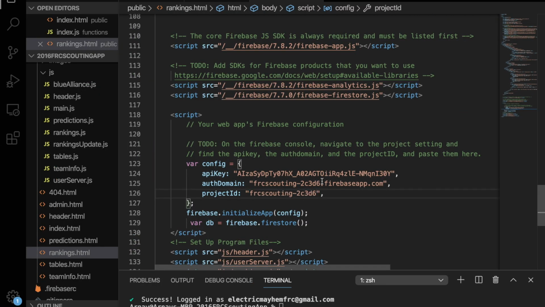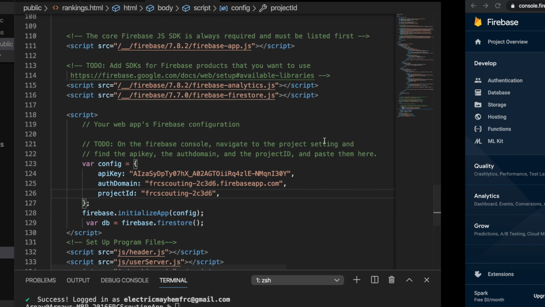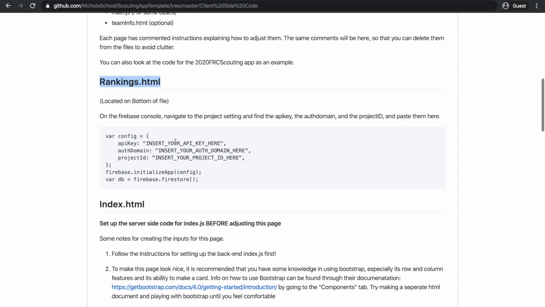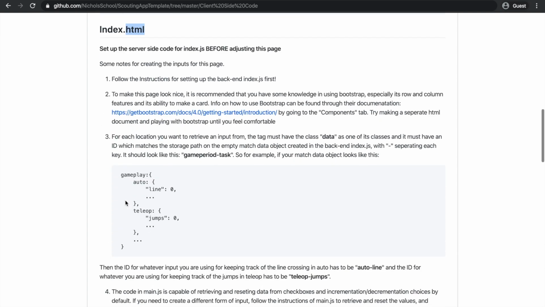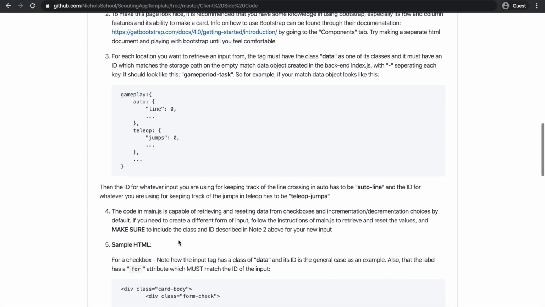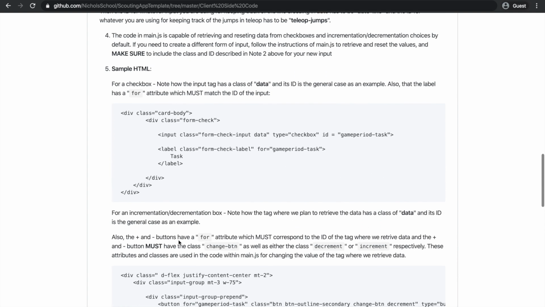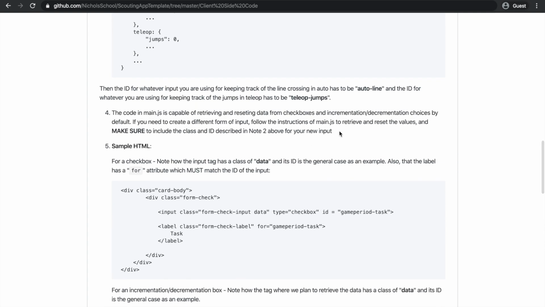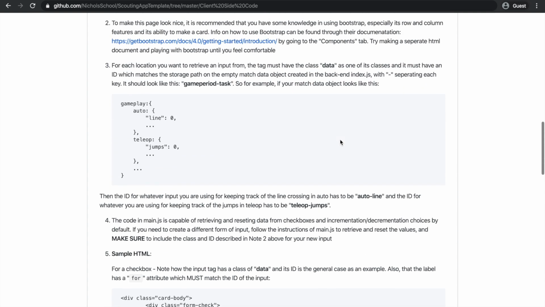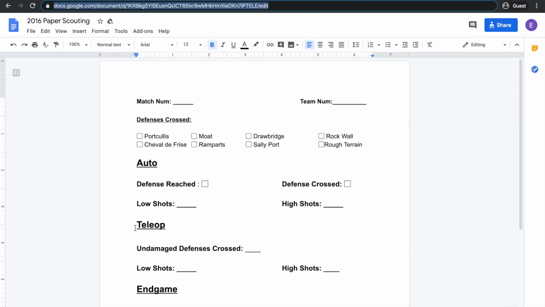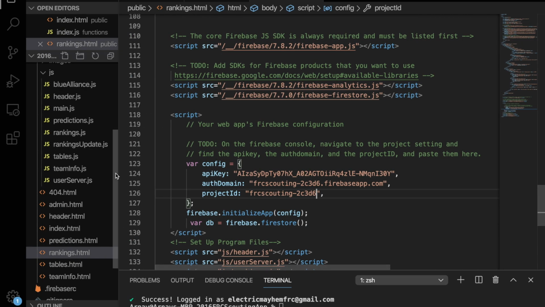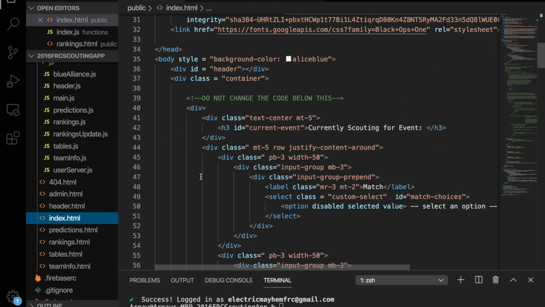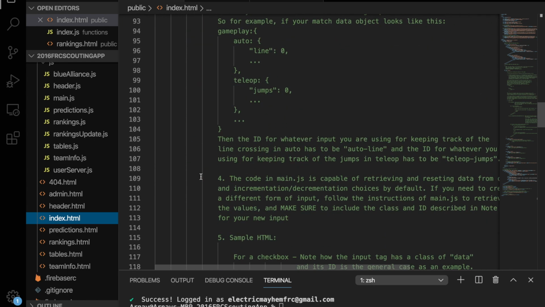We are now in the step which involves you creating the actual form which the users will use to scout teams. If you go back to the GitHub project, read through the instructions for index.html because there is certain code that is required in order for the page to run as intended. Read carefully the instructions and the examples for what class and ID each input requires. I also recommend you create your own paper scouting sheet beforehand to know what you want your app to look like. I'm going to create the index page for my app right now and show you the final product.